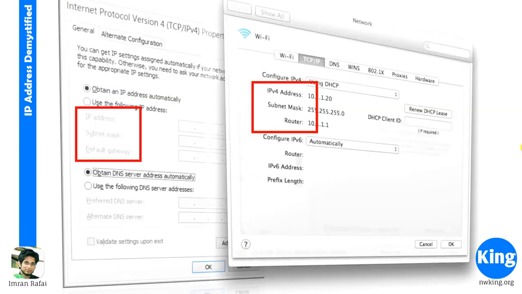Most of us have seen this screen. A Windows user would have seen the screen on your left, and a Mac user would have seen the screen on your right. This is where you do all your IP address configurations, and most of us just copied whatever addresses, subnet mask and default gateways were given to us by an administrator or a colleague, and really didn't know what those numbers meant. But this video today will explain what an IP address is and how it works.